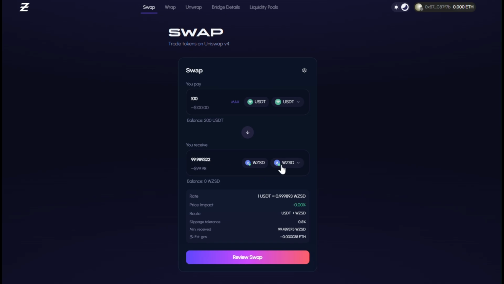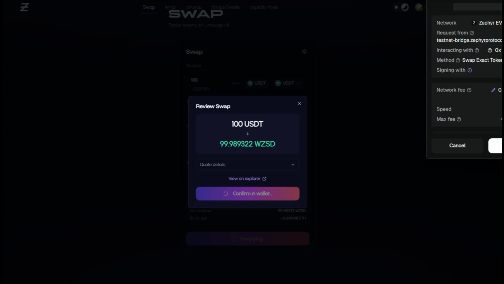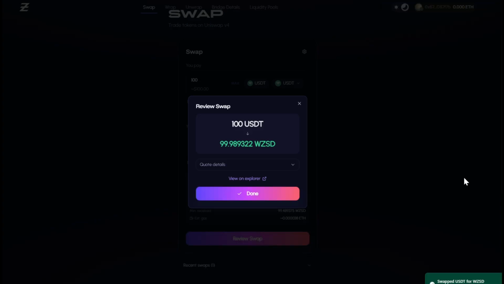Okay, it's approved. So I can swap on Uniswap 4. Of course, this is testnet, so these are testnet tokens. And I will go ahead and get some wrapped ZSD. You can see liquidity is very good. Of course, this is just testnet, but it probably will be quite good. I know that there's going to be a lot of liquidity initially, so that liquidity is quite good.